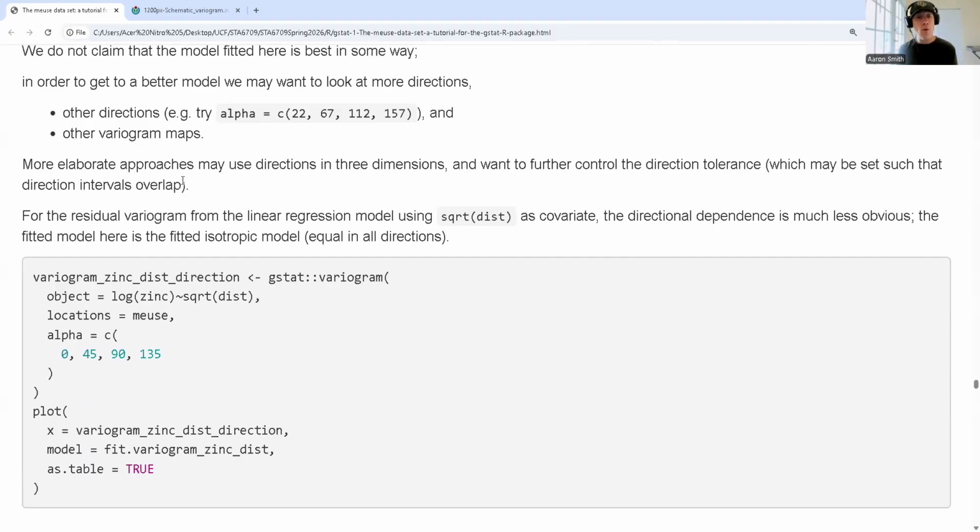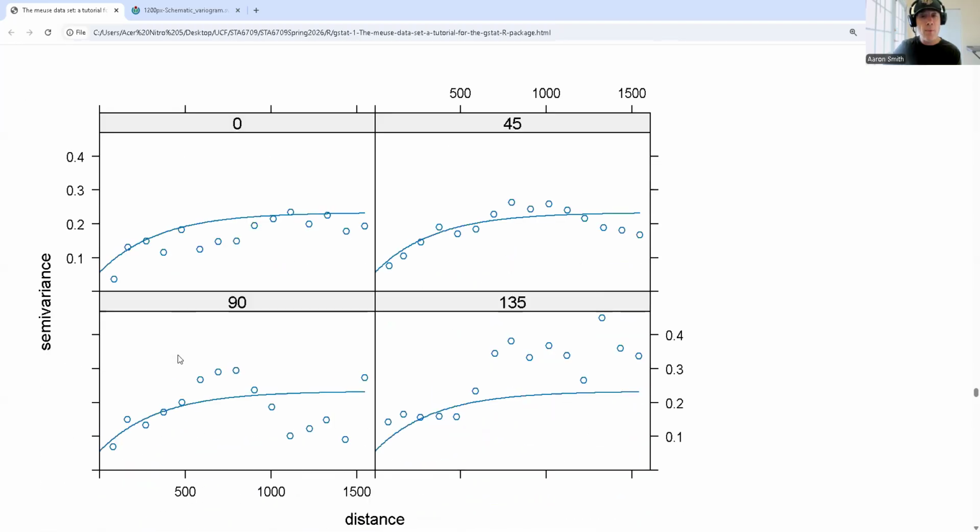For the residual variogram from the linear regression model using the square root of the distance from the river as a covariate, the directional dependence is much less obvious. The fitted model here is the fitted isotropic model that is equal in all directions. So the isotropic model is where we're not really worried about direction. The anisotropic model is where we're concerned about direction. Let's go ahead and take a look. Let's throw in the distance from the river, square root, in there. Let's use those four directions we talked about a moment ago, and then run our variograms.